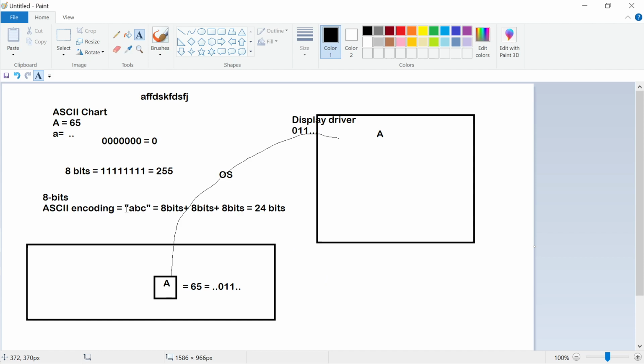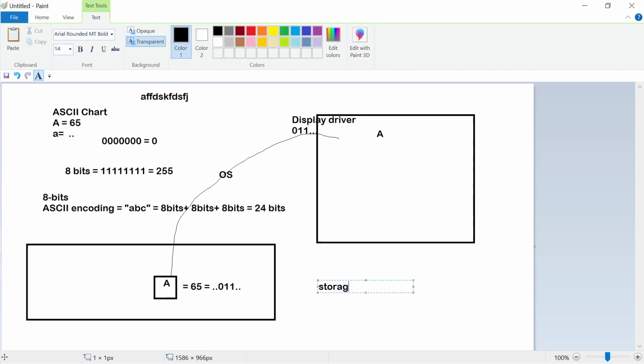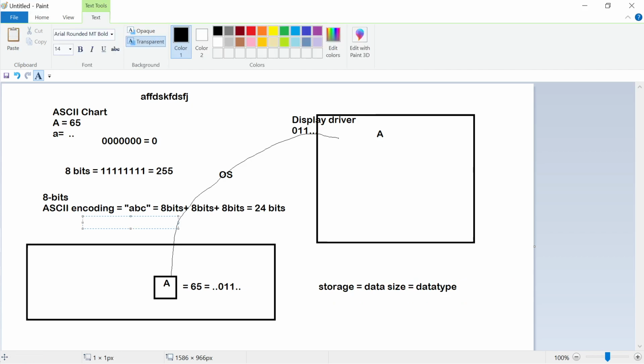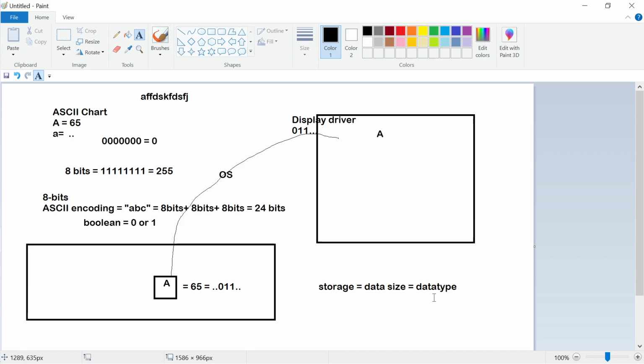So the database, the storage, what is the data size will depend on your data type. As I told you, if it is a Boolean field, Boolean field is like it's just 0 and 1. I may just use 0 or 1. So I may just use 1 bit to store in the database. But if you are storing a string, one character takes 8 bits. So if there are 3 characters in a string, it will take 24 bits, and the size will depend on the length of your string.